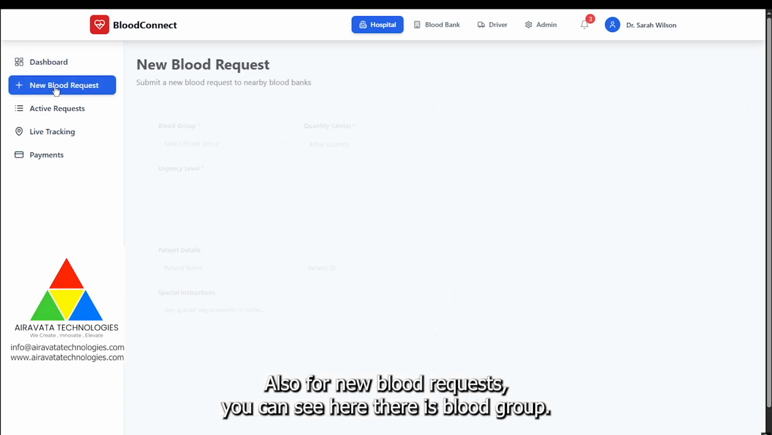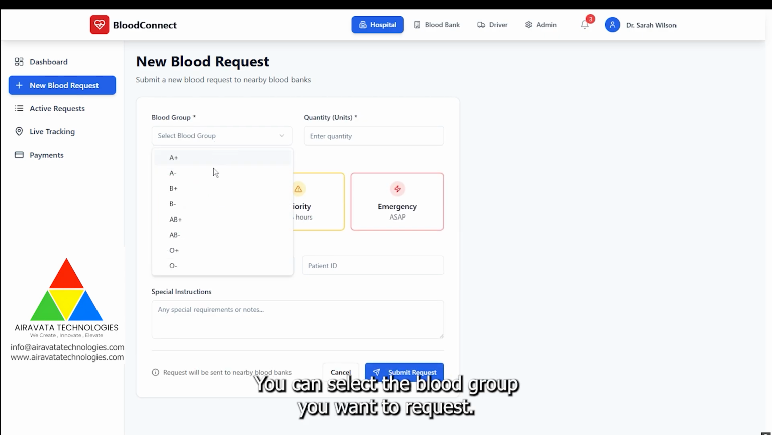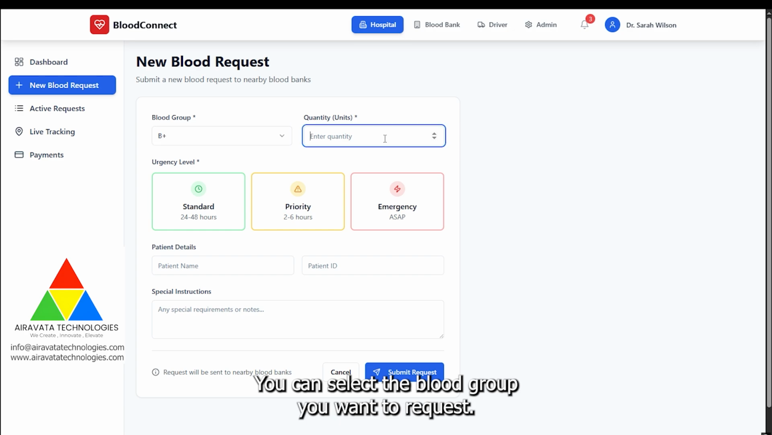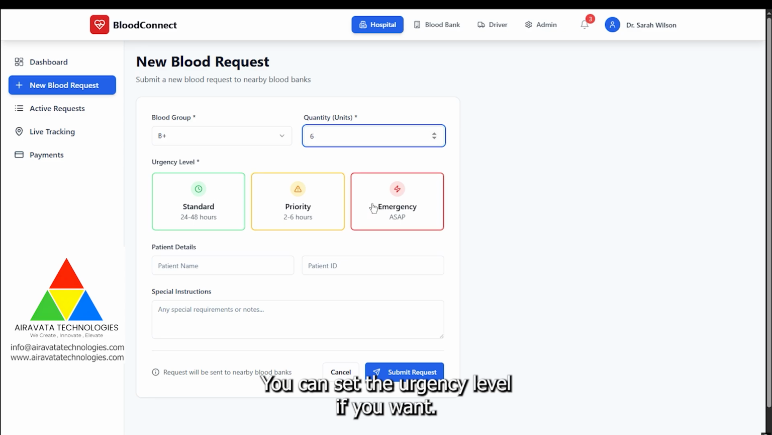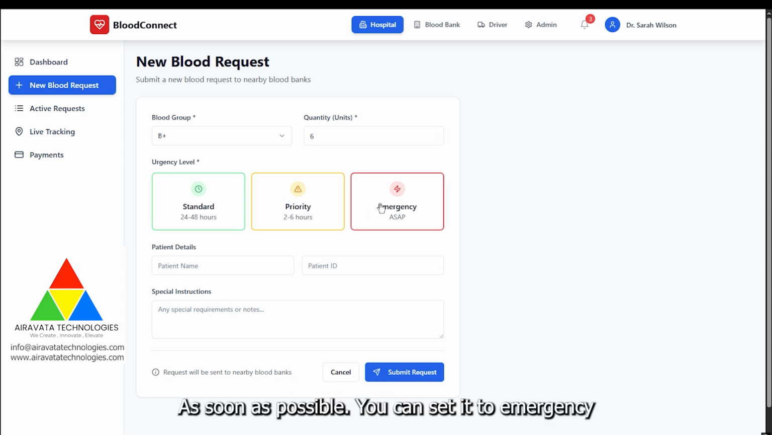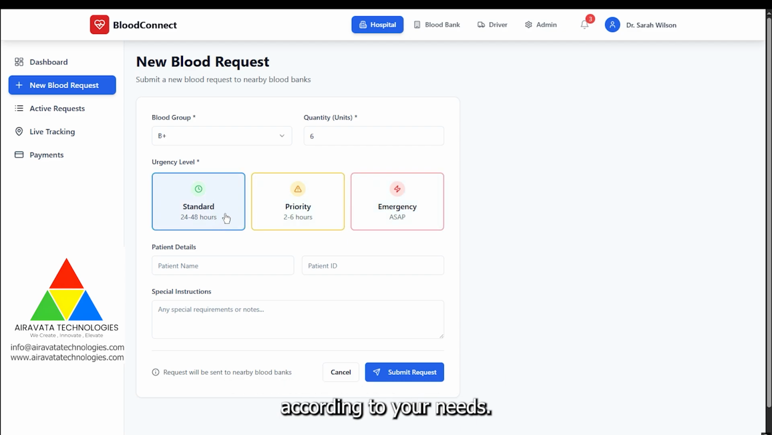Also for new blood requests, you can see here, there is blood group. You can select the blood group you want to request. You can select the quantity, how much you want, and then the urgency level. You can set the urgency level. If you want it as soon as possible, you can set it to emergency, or if you need it after a few hours, you can go to priority or standard according to your needs.